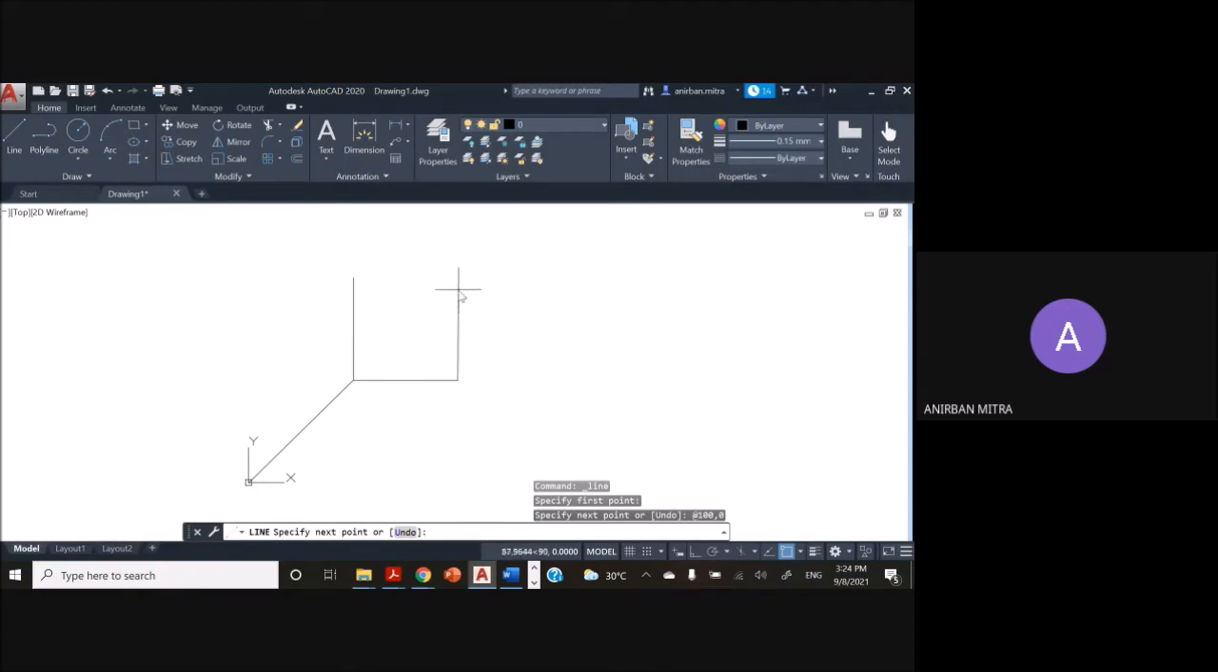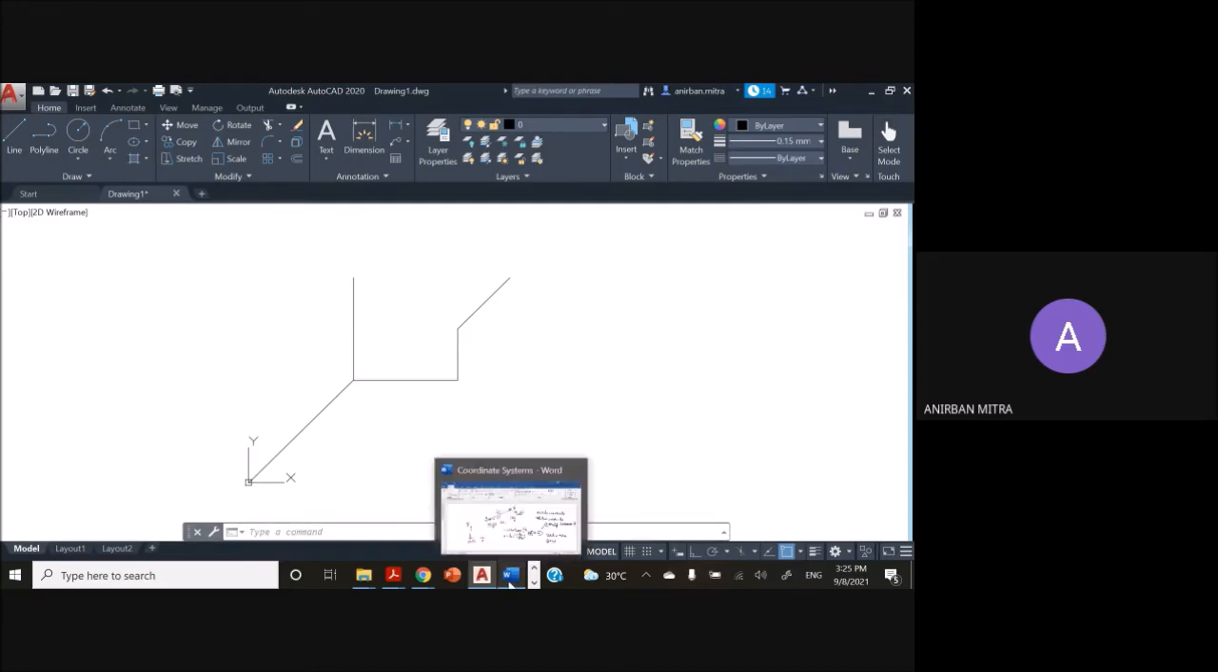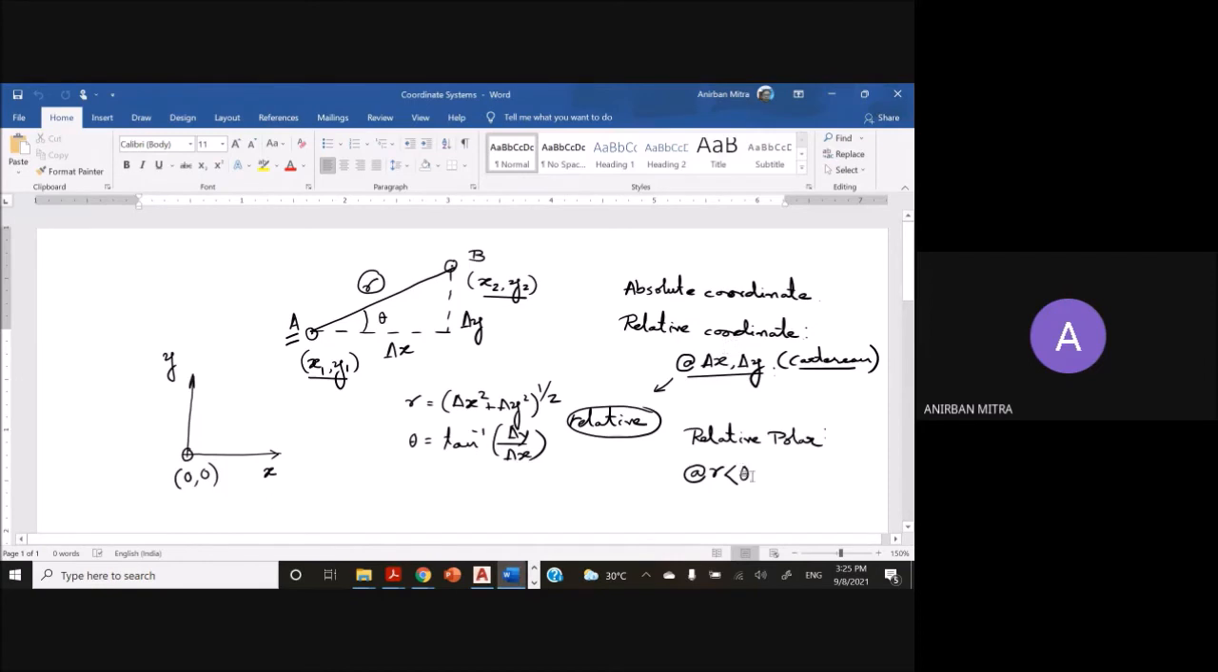If I want to draw a vertical line, I'll write @ 0, the x segment is 0, y segment, let us say 50. Enter. And you have the line like this. I'll repeat again, @ x increment 50, comma, y increment 50. Press enter. So you have this line. That is all about the relative Cartesian coordinate.